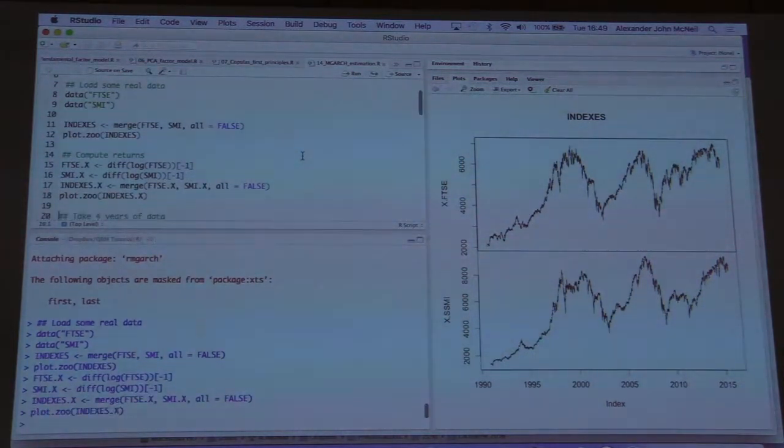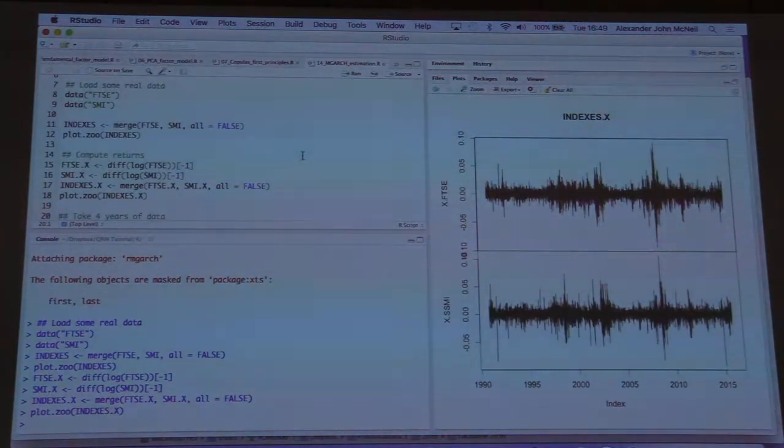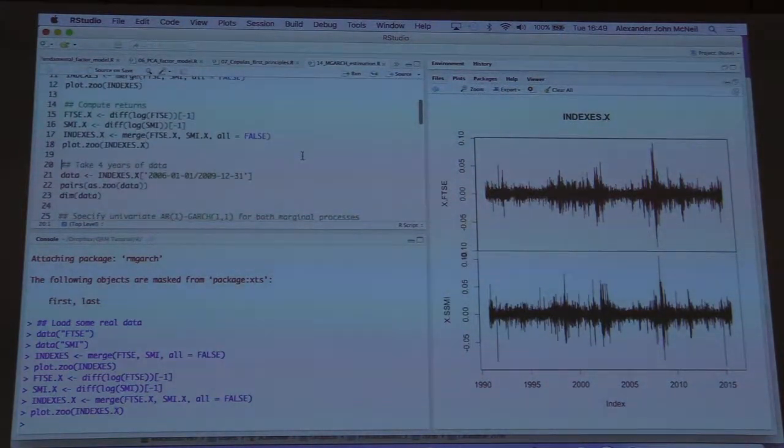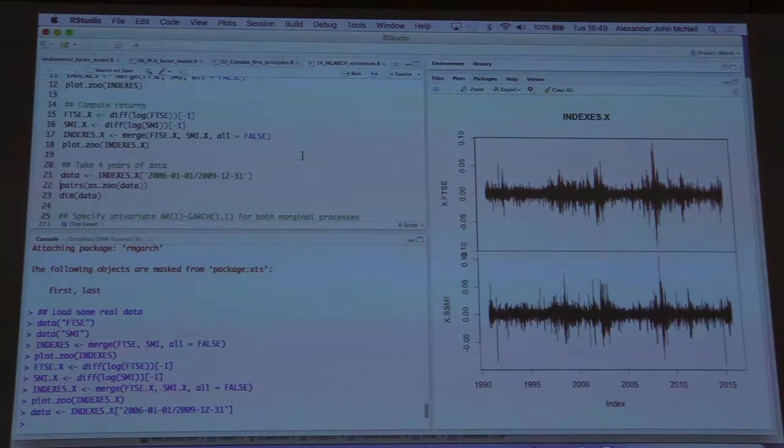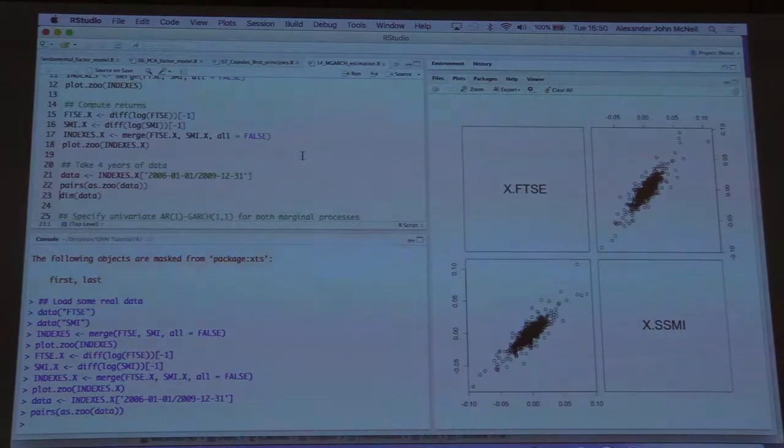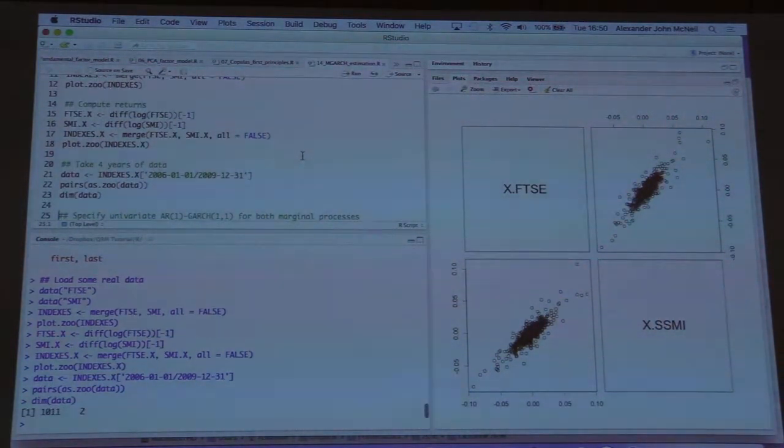I want log returns. As usual, I get the log returns. I see lots of nice volatility clustering, so I know that GARCH is going to be important here. And I take 4 years of data. That's the pairwise scatter plot, incidentally. And I've got 1,000 bivariate data going into this estimation.